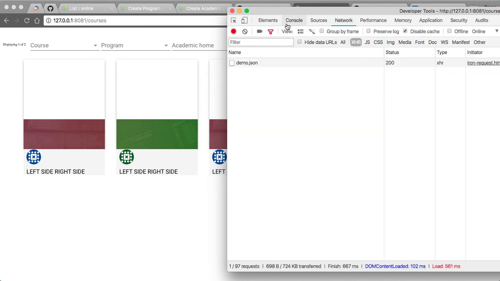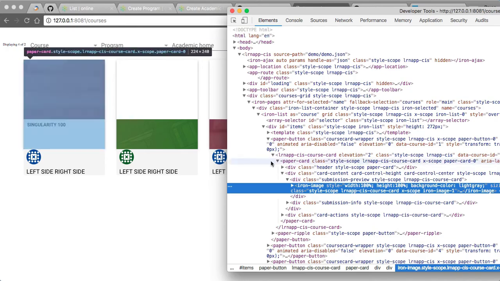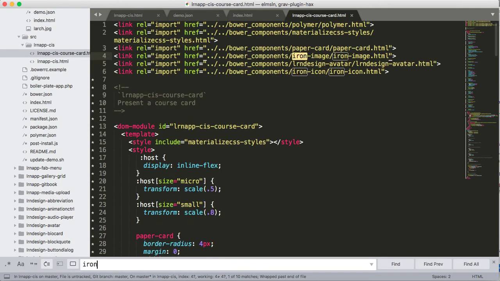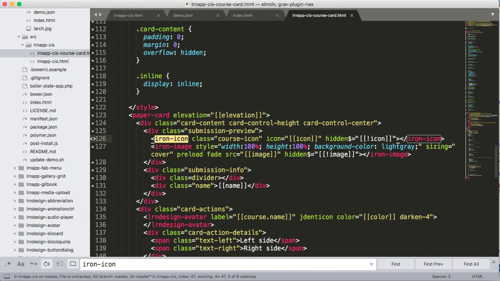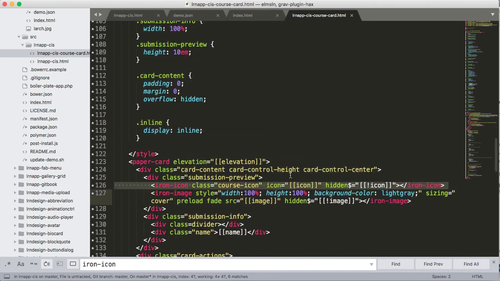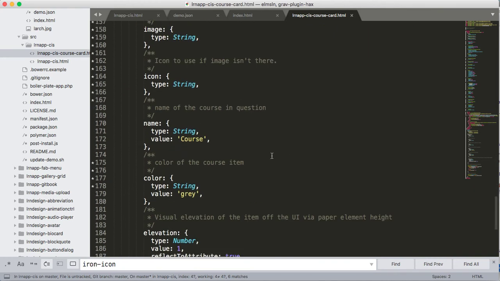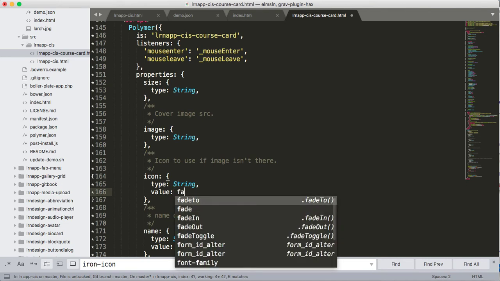Okay, so get into the card, and we see we've got this big iron icon area that's not used at all. The iron icon is effectively required. We can say, you know what, we're not actually going to use this part. This is another trick that I was using here, though, which is hidden. So you could say, well, if icon didn't come across, and it doesn't have a default, let's say the value is false.